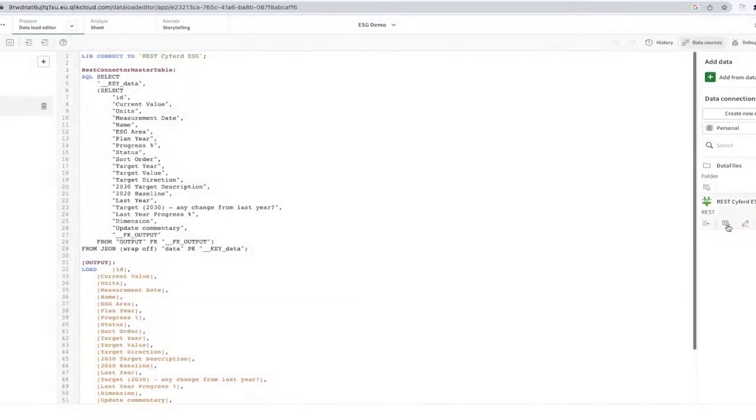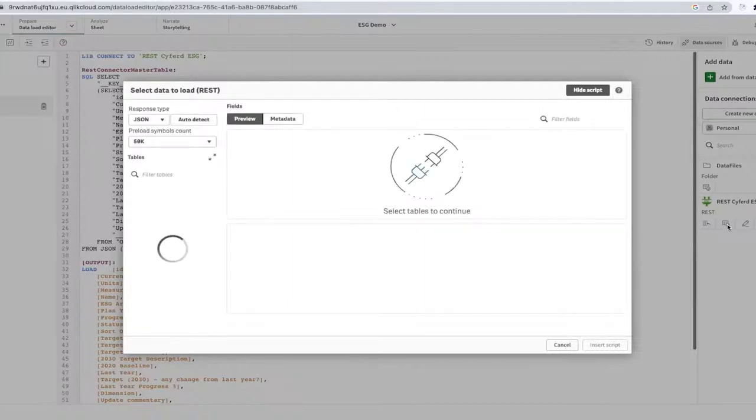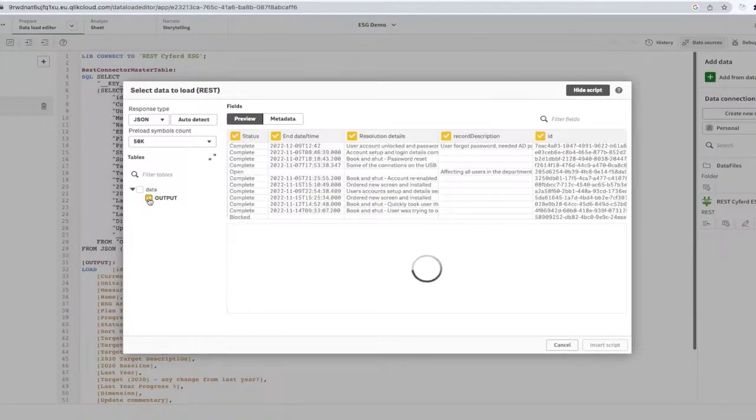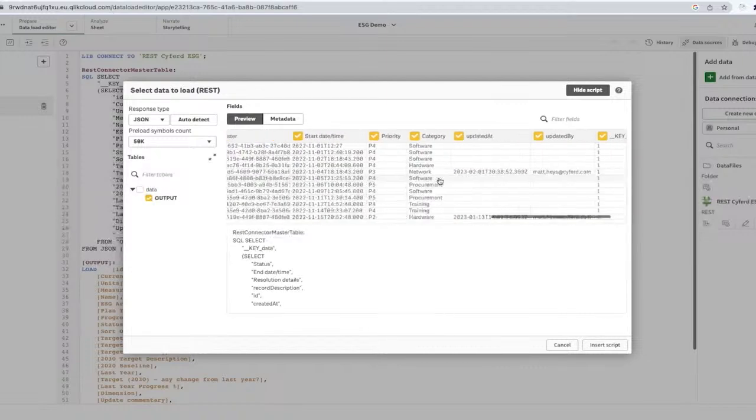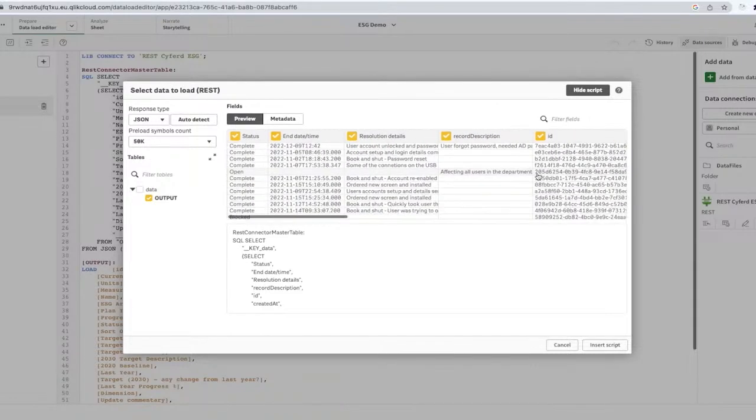I'm just giving you an example. And now when I select the data, here we go. The output data will now show me service desk jobs instead. So you can see all the different statuses of my service desk jobs, priority, etc. So really easy to do.